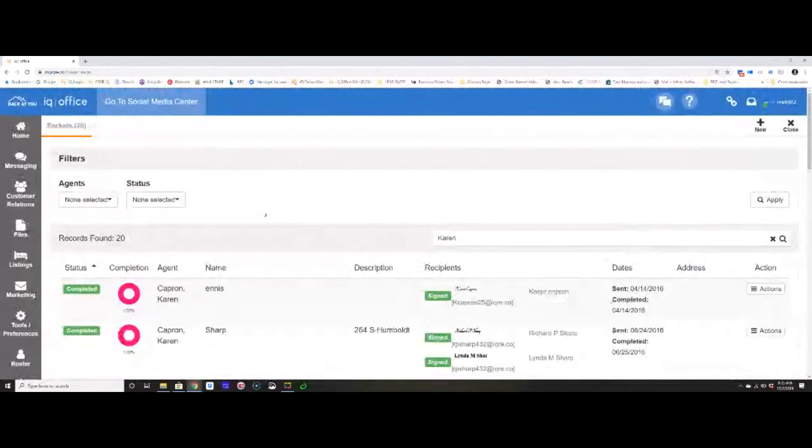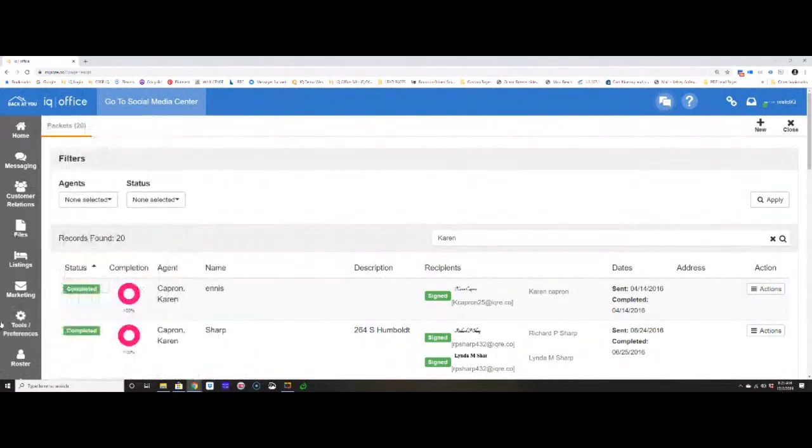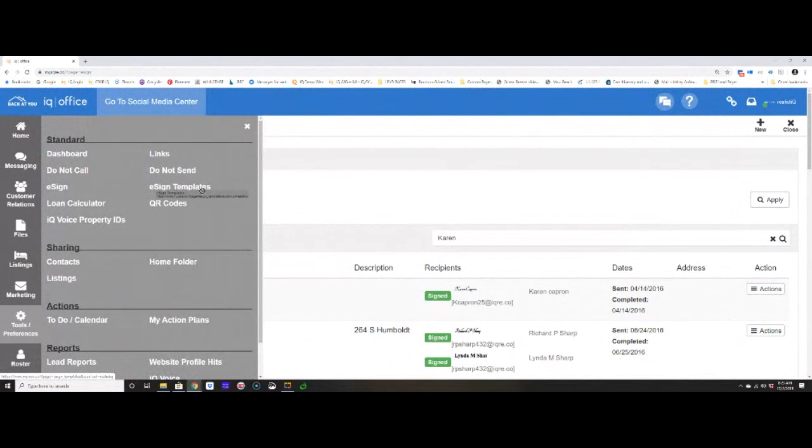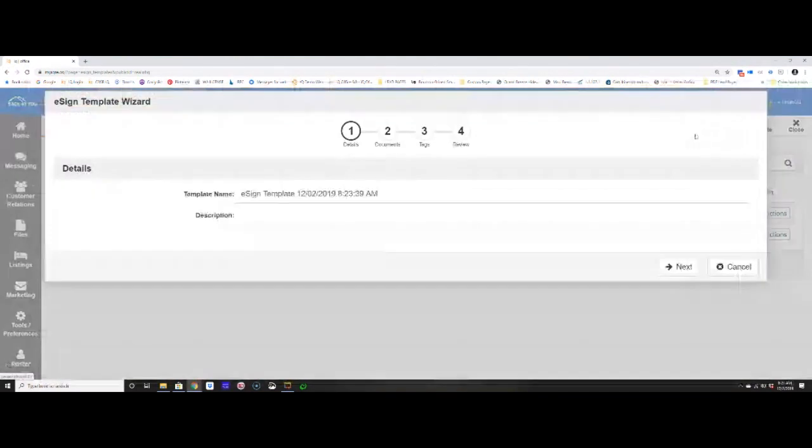Okay, so eSign templates. This is great for when I want to use this as my eSign platform and set myself up so my forms are in here. I'm going to go to Tools and Preferences on the left-hand side. Underneath that standard header, there is a section called eSign templates. When I open up the eSign templates, I can upload a form, create a template, and then use that template every time.